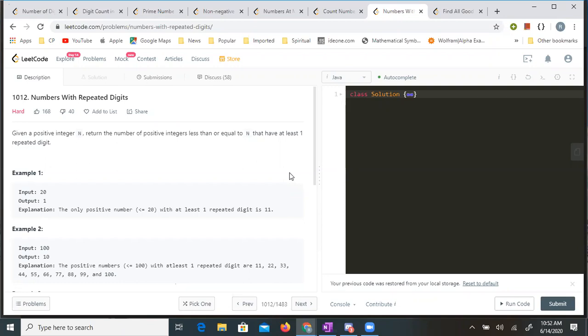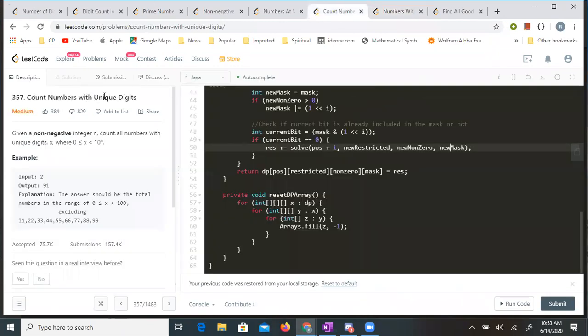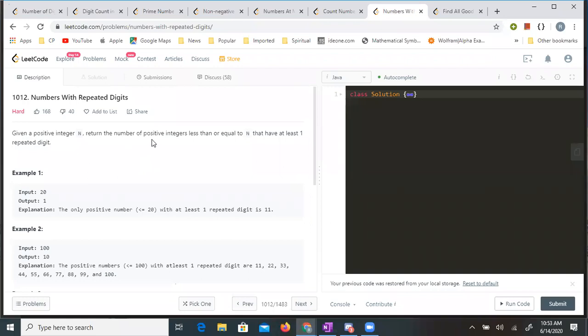Or we can subtract the total minus the number of unique possibilities. That's a very good idea. So what Harish is saying is that in the previous problem we calculated count numbers with unique digits, right? If we know the total number and subtract from that the count of numbers with unique digits, then we will find the numbers which have at least one repeated digit, right? Does that make sense?